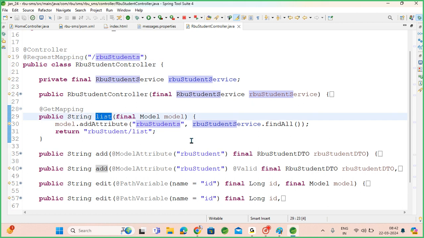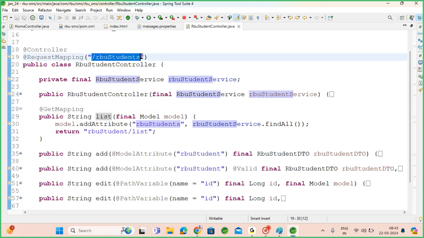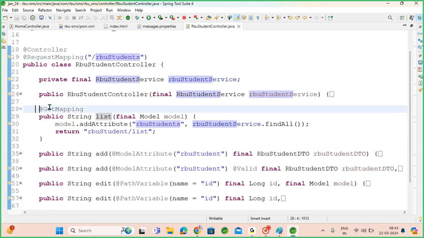This is the list method, using get mapping, which means when you submit this action, by default it generates get mapping only from this page. Anchor tag, what action will it generate? Get action only by default. Of course, anchor tags always perform get action only, no post. So I submitted it, it generates a get mapping. So obviously here you need to use get mapping annotation.